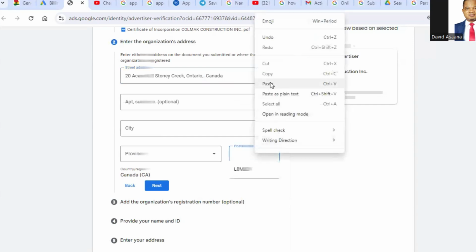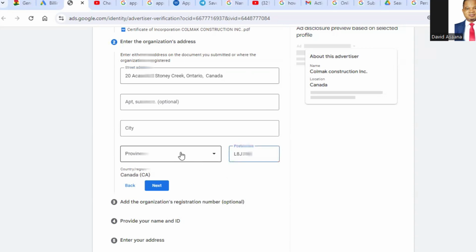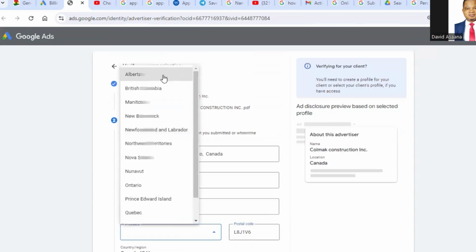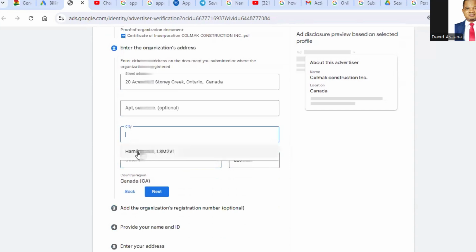So this is the postcode. Province, Ontario. City, Hamilton.